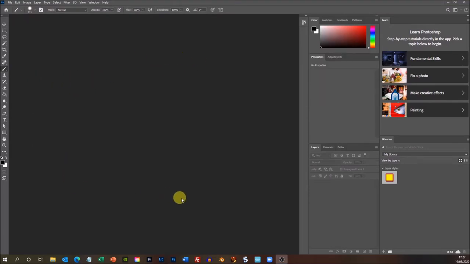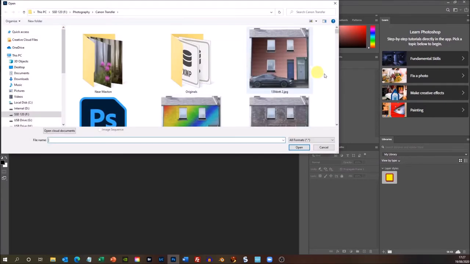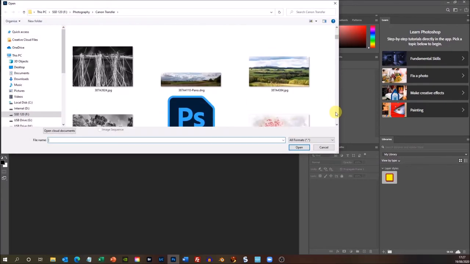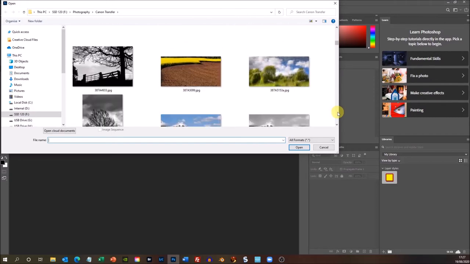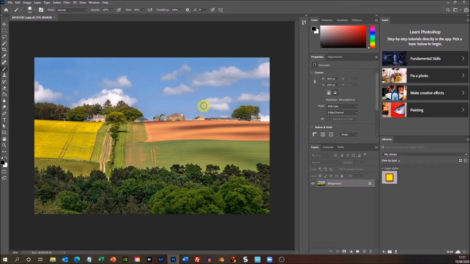This area here is the image window. It's where any image you load is going to appear. So let's load one and see what happens. Go to File, Open, scroll down until we find an image that we want to use, and we'll use this one here. There we are, it appears in the image window.